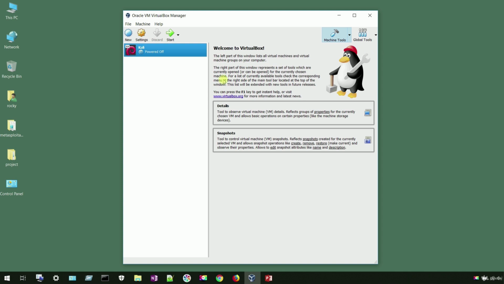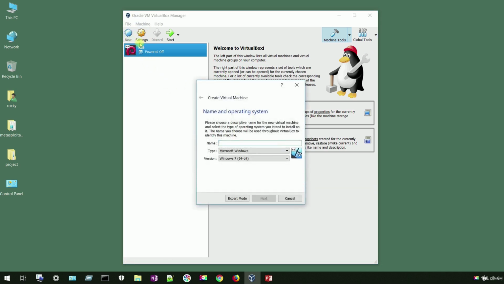So Metasploitable 2 is a VMware virtual machine, but you can import its hard drive into VirtualBox. So let's first create a virtual machine from the beginning. Press New. And this window is going to come up. And let's type in Metasploitable 2. And choose the operating system type as Linux. And we'll choose the version as Debian 64-bit. And click Next.